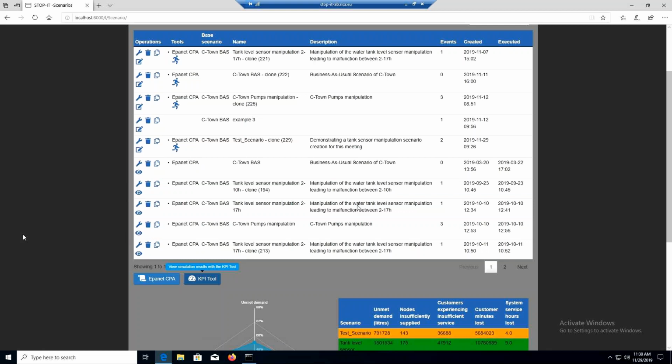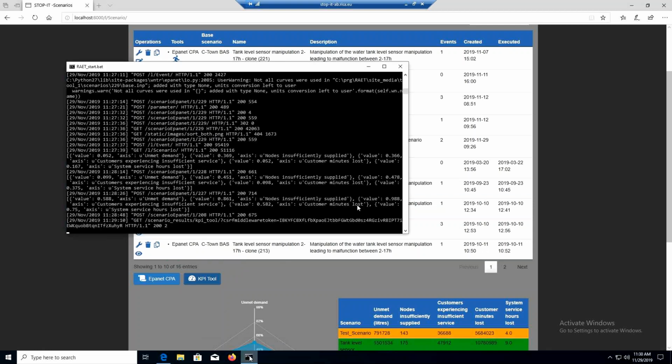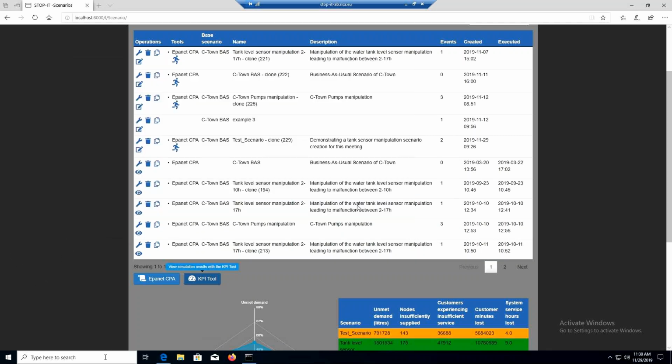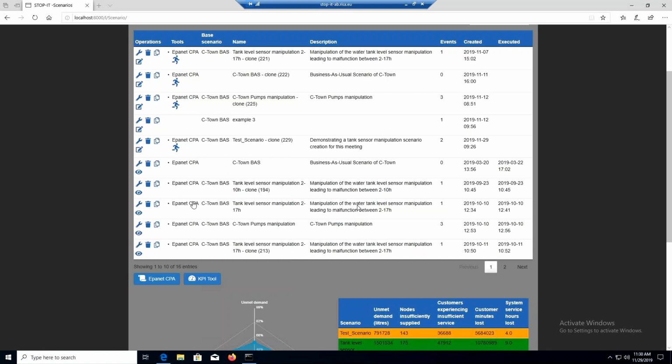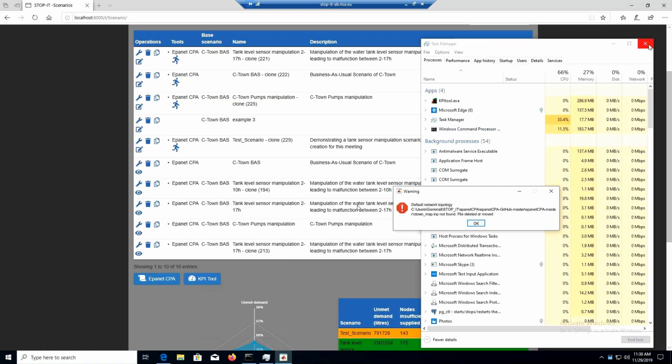The first time the KPI tool actually runs in the VM, it takes a while. And let's see. Maybe I forgot to call it. Let's see here. See the task. Okay, yes, it is running.